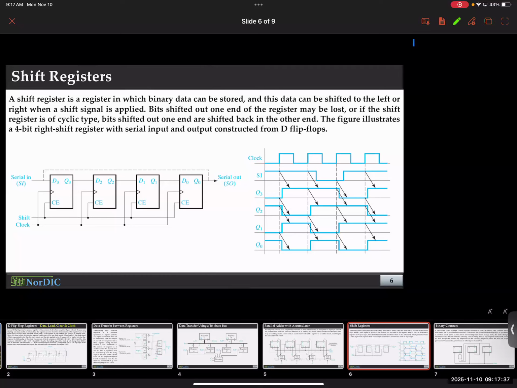Okay, so let's consider that you have a serial input and you'll be providing different bits, zeros and ones, through this. And let's go through the chain.